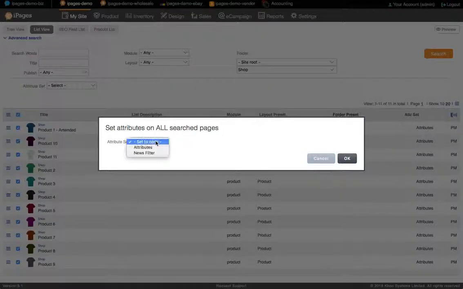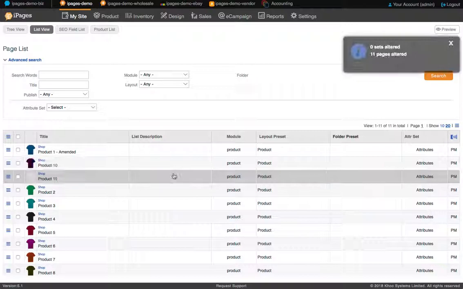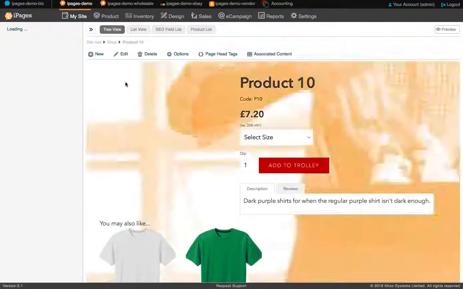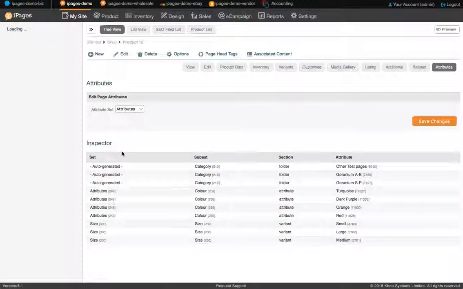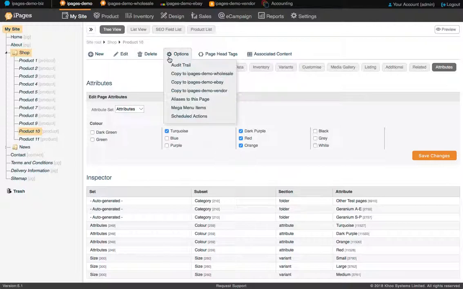So you can set page attributes here, set attributes, and we could add, and add, and we can remove, and click OK. And to see what that looks like on a product, we can go and see the product in the admin area and say attributes, and we'll see it's added those ones that we selected in addition to the ones it had before. This is a really nifty feature. If you've got a large product set, this could be really useful for you. So that's the first feature.